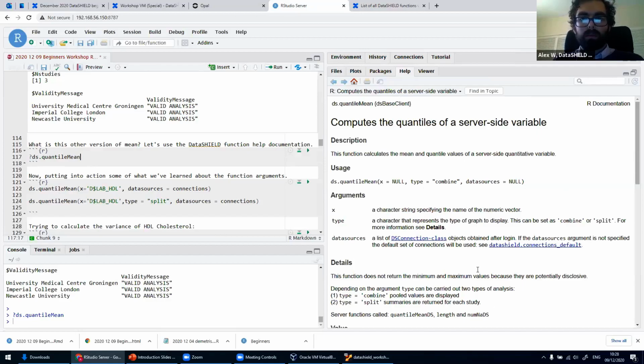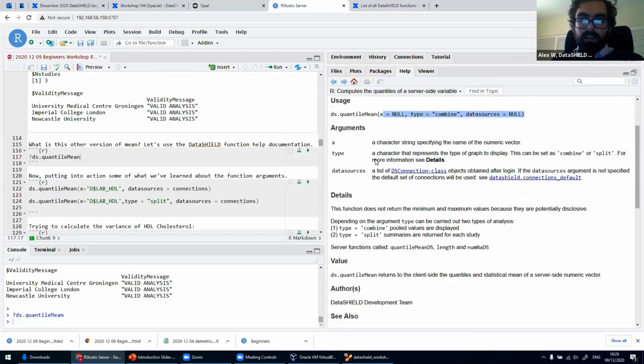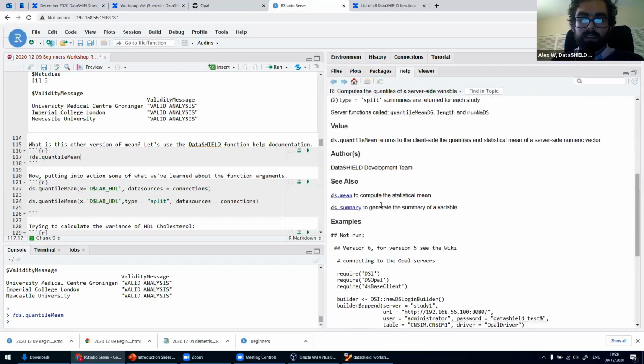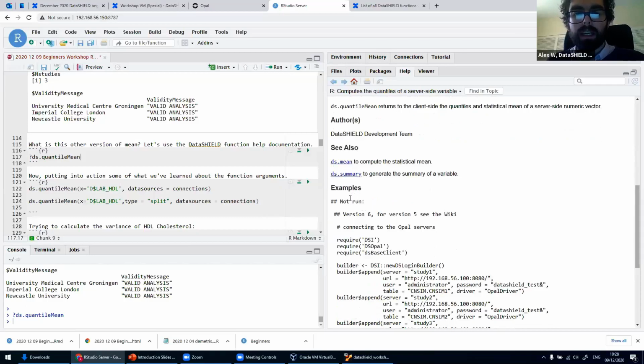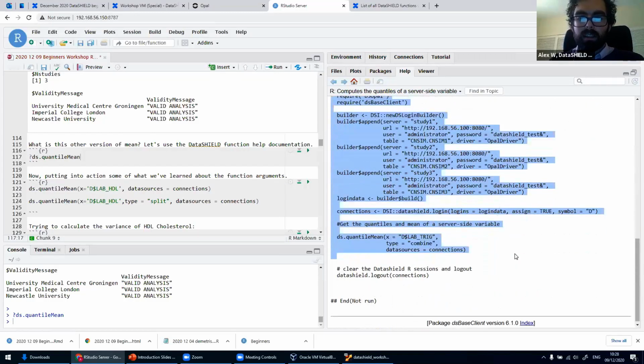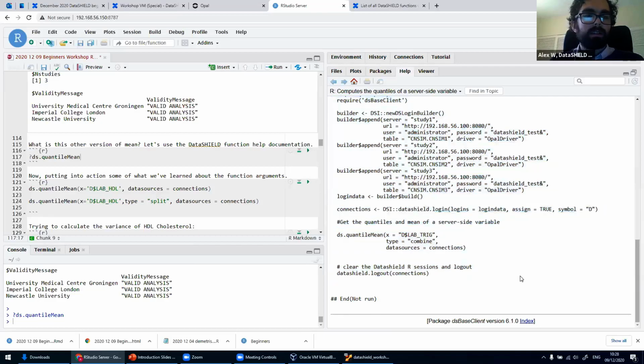So this brings up the help page in this window of RStudio, and it'll show you the different arguments and the default arguments. It'll tell you some more information about the arguments, and then I think in most cases of DataSHIELD functions there is an example that you could run in your R script.